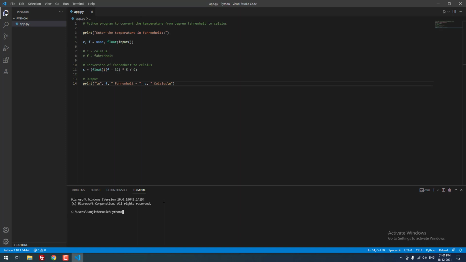I opened the new terminal. Then I am typing python space app.py. When I hit enter, it is asking the temperature in Fahrenheit.